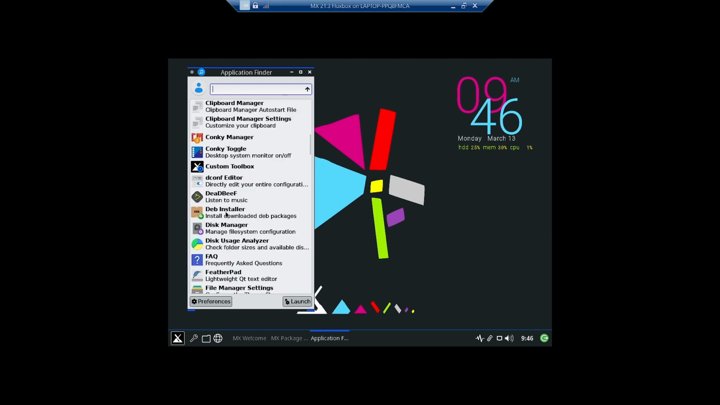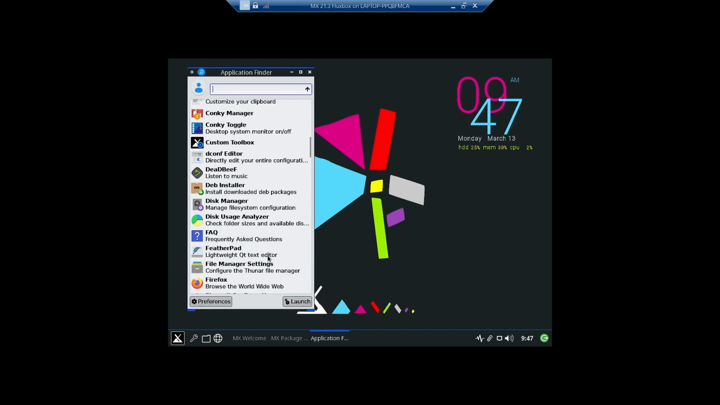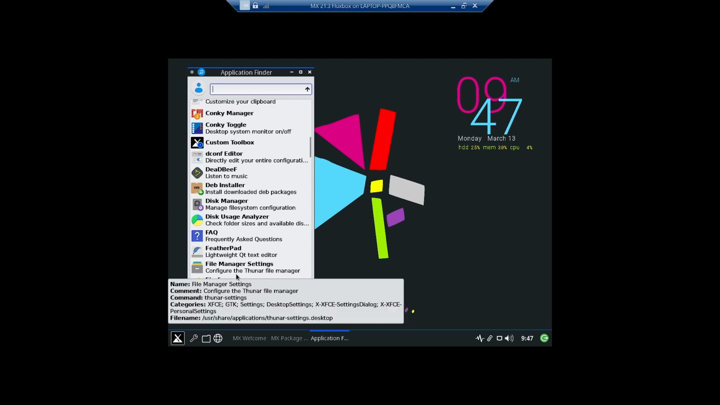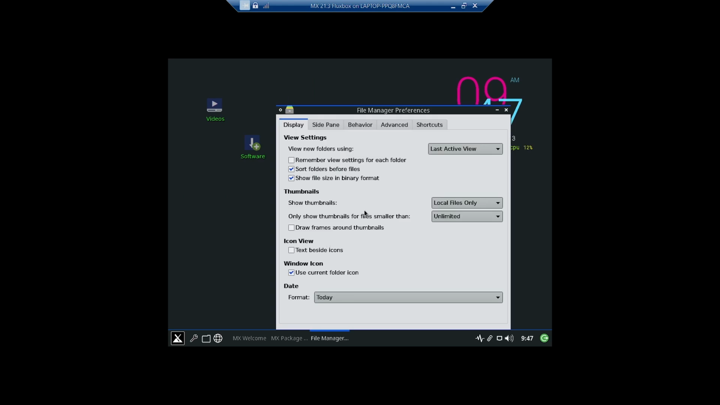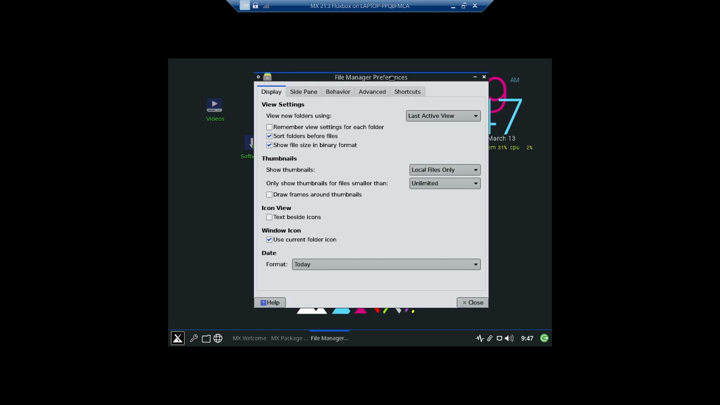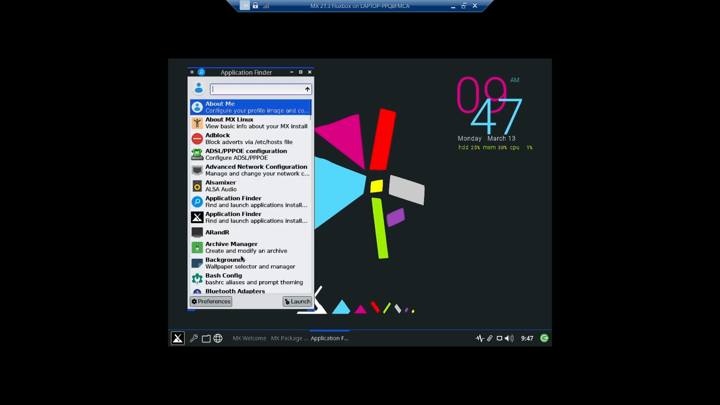You can install .deb packages using the deb installer. They have removed GDebi now, but you have to use the deb installer. Disk manager, disk usage analyzer, FAQs. FeatherPad is a lightweight Qt text editor, file manager settings are there. So they have provided the Thunar file manager. I will just open the Thunar file manager. So Fluxbox is using the Thunar file manager, and many of these applications from the XFCE desktop are definitely there.